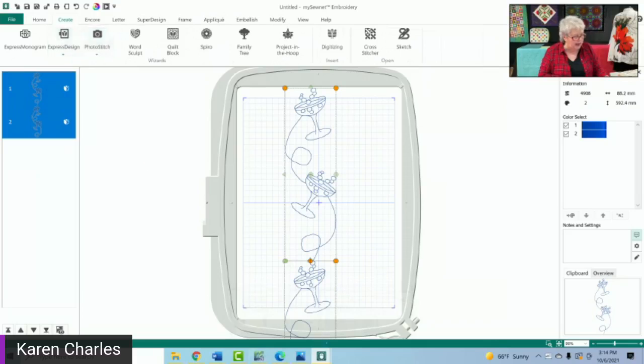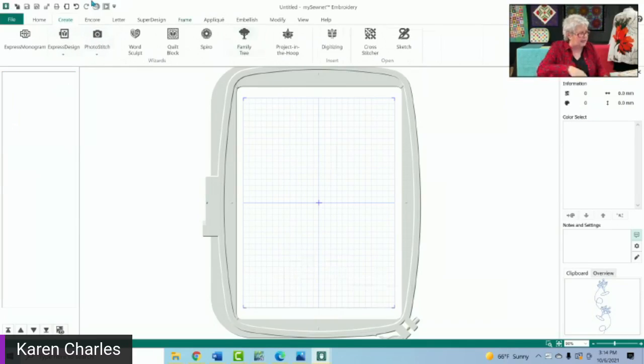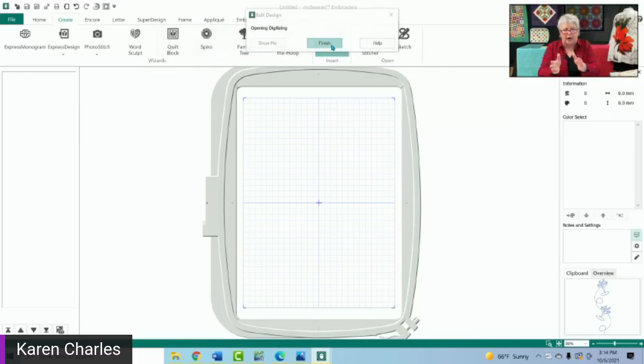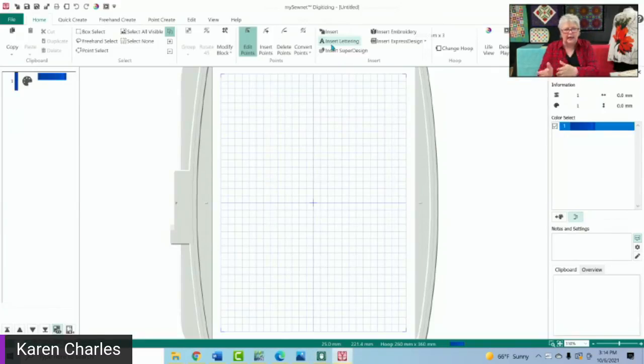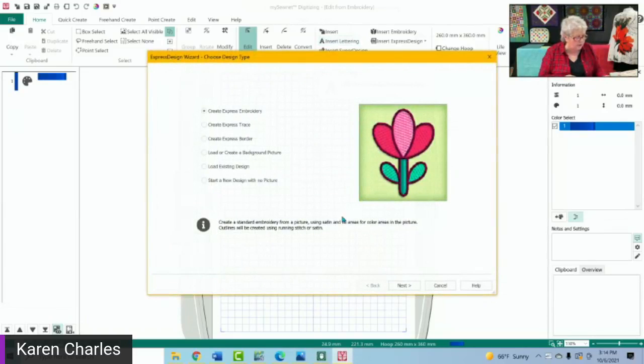I'm going to go to create. Let me just get rid of all of these guys. And I'm going to go back to digitizing. I'm going to do it 2 or 3 times so you can see the process and how easy it is to move back and forth.